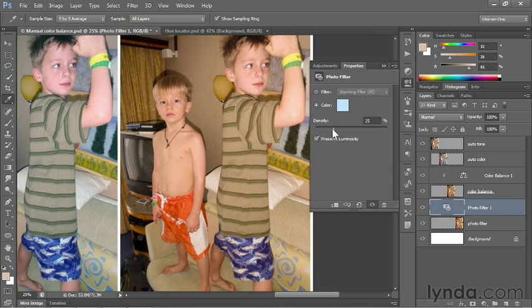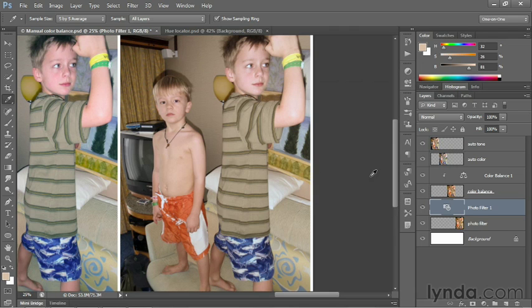The next step is to crank the Density value all the way up to 100%. So we're essentially compensating for the undesirable color cast by applying its complementary color. Now you want to make sure Preserve Luminosity is checked, as it is by default, and you'll end up with this effect here. Now it's obviously better. I'll turn the layer off. We can see we've got a very warm color cast. I'll turn the layer back on, and the color cast has been largely defeated.